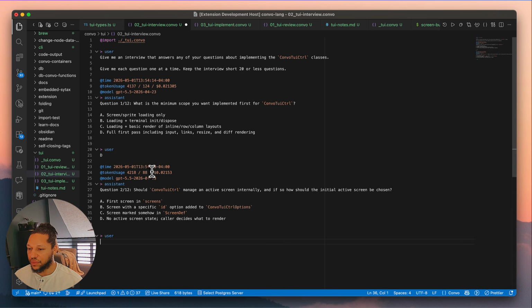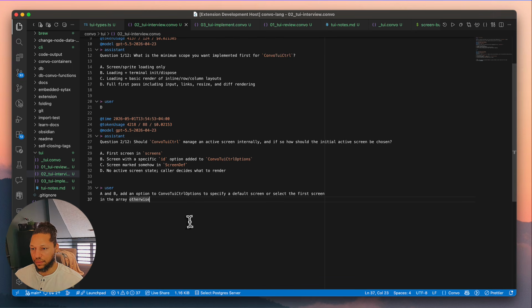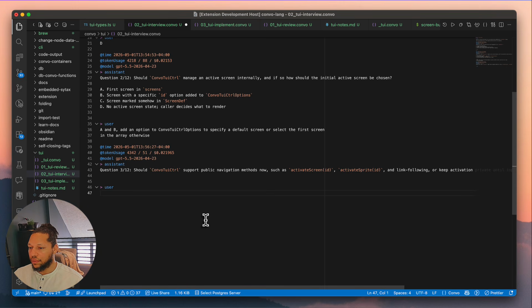All right, question 2. Should combo controller manage active screen? Let's do A and B. Should combo support public navigation methods?